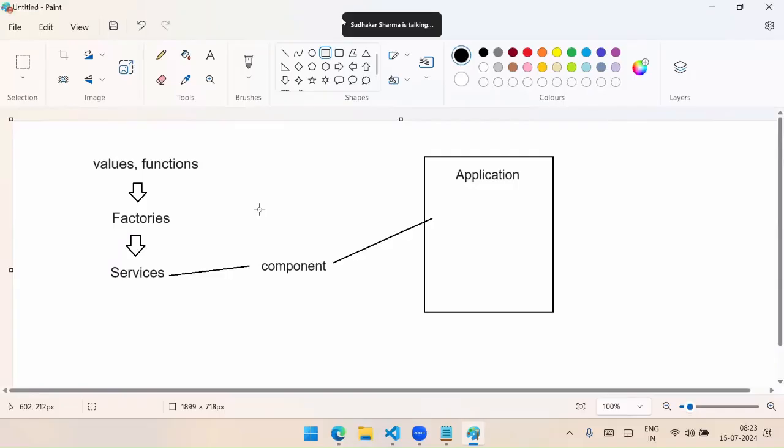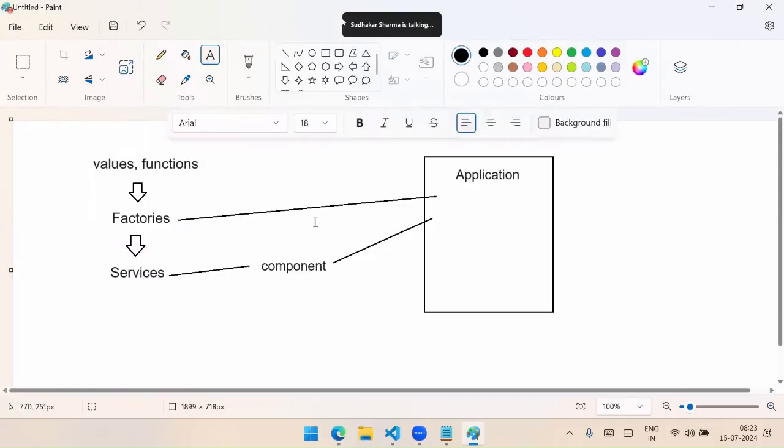Now, in interviews of experienced people, they ask: why don't you use a factory directly? Why are you using a service? To build an app, why are you not using a factory directly, because a factory is also a collection of values and functions? The answer is that a factory uses a single call mechanism, and services use a singleton mechanism. Single call and singleton.